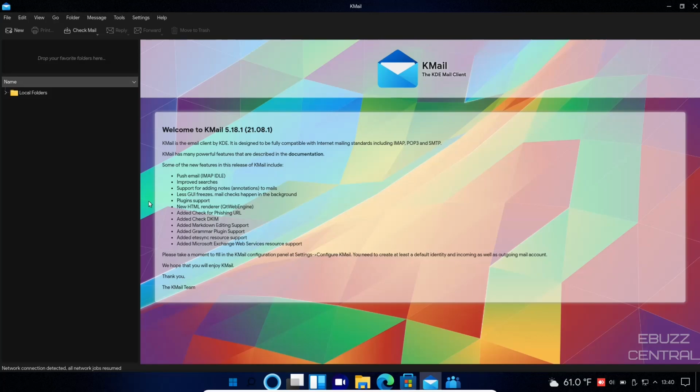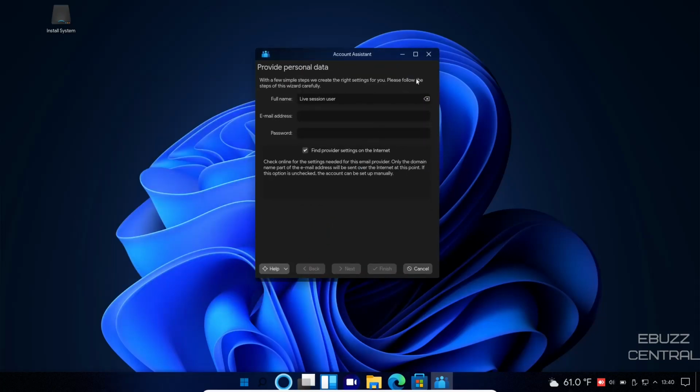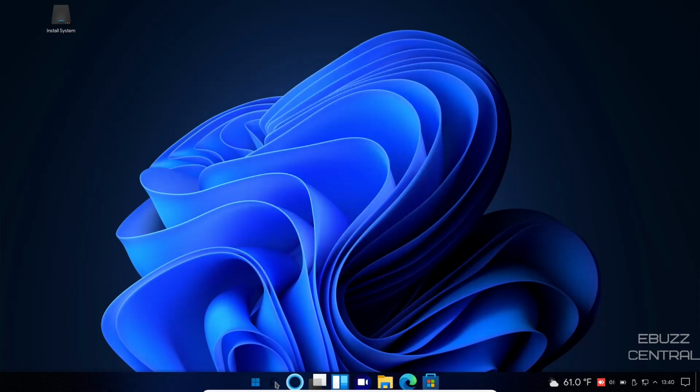5.18.1, which was released in August of 2021. But you can come in here. Let me close that. You can come over here. You can add all of your personal accounts, your email addresses. You can put as many as you want into that, and then it'll be integrated right into your operating system. So let's close back out of that.